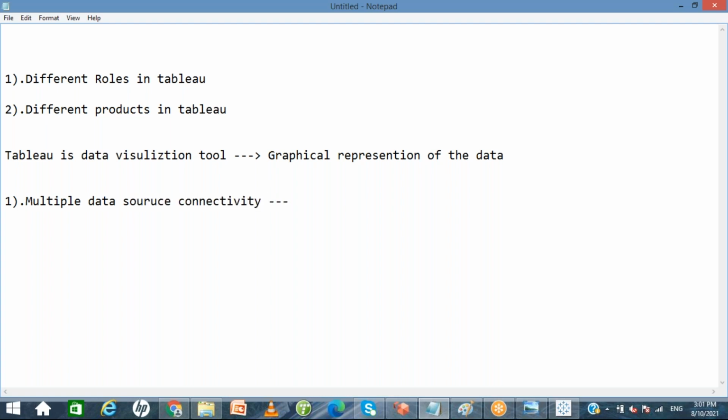Multiple data source connectivity, in the sense, for example, Vimla Jayaraman, you are running a small organization. Whether it is a small or a big organization, you will store your data in systems like SAP, Arkin, Oracle, CRM, whatever. There are four or five systems available in your organization. If you want to analyze your organization data, you have to integrate all the systems into a single place. That is possible in a database. The same concept should be applicable in the visualization tool also.